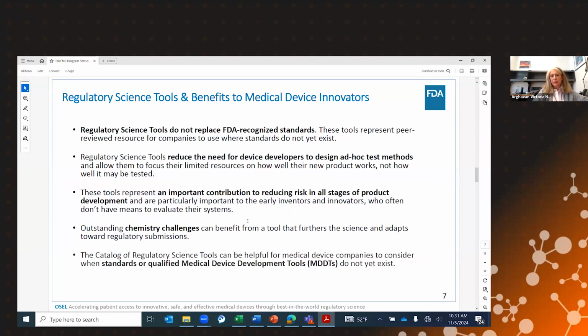Regulatory science tools and their benefits to the medical device innovators actually has a number of facets. First and foremost, regulatory science tools do not replace the FDA recognized standards, but they actually contribute to either new standards or amending the existing standards. These tools represent peer-reviewed resources for companies to use where standards do not exist yet. Regulatory science tools reduce the need for device developers to design ad hoc test methods and allow them to focus their limited resources on how well their new product works, not how well it may be tested.